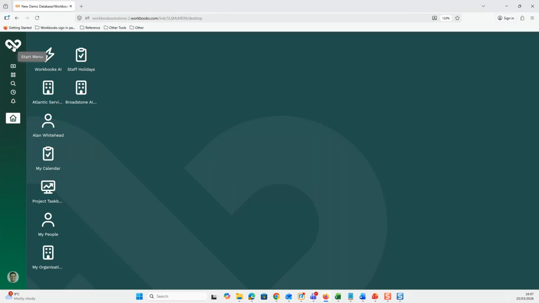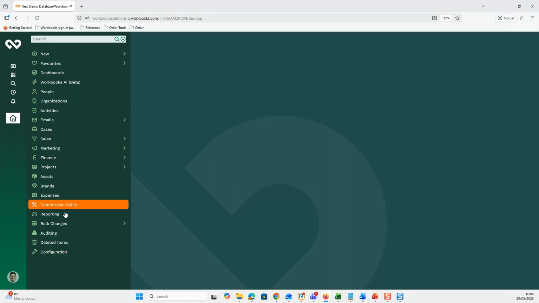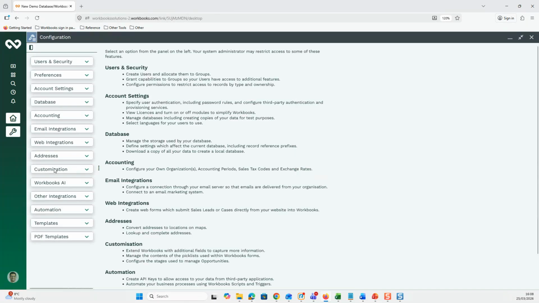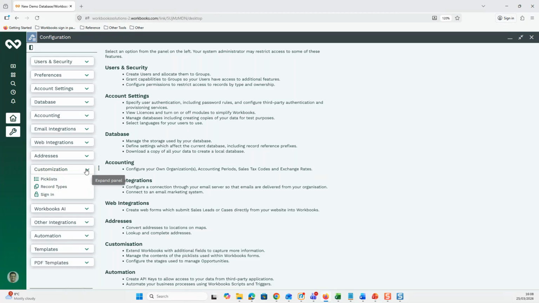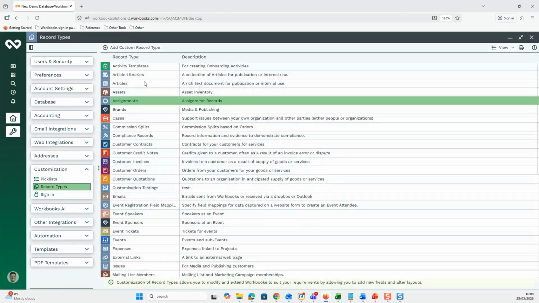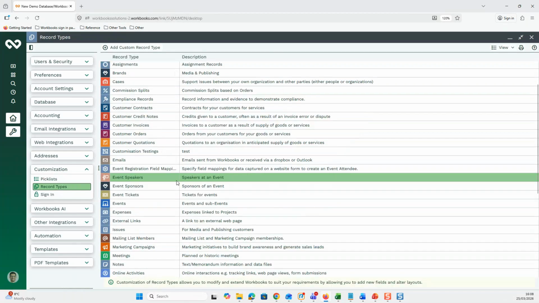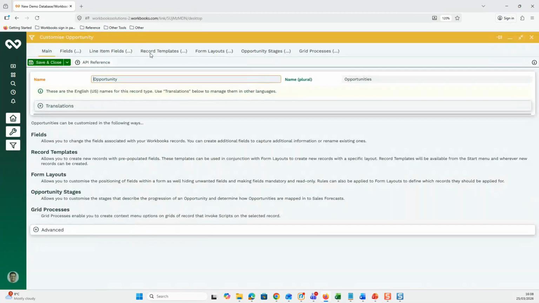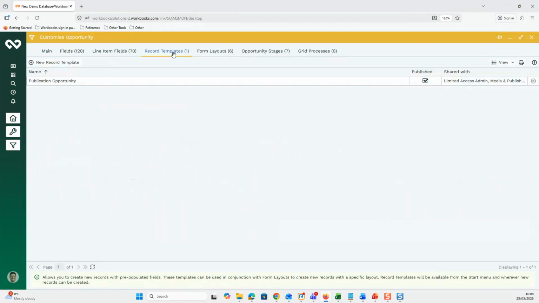What I'd first need to do is go to my start menu, go down to my configuration. And within here, I'd go to my customization on the left, and I'd go to my record types. This shows you all the different records that you've got access to. So next, I'd go into opportunities. And when this opens up, we have our tab here for record templates. You'll see that, yes, I do already have one, but I want to show you how to create a new one. To do that, I'd simply go new record template.